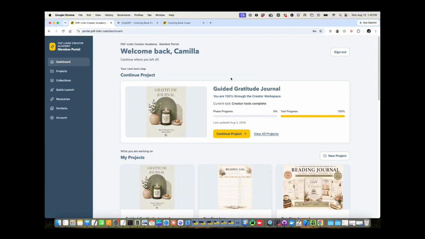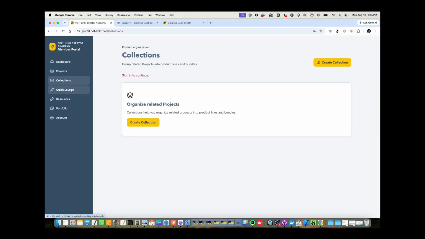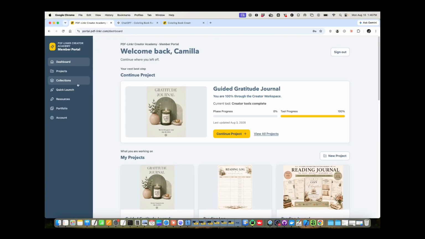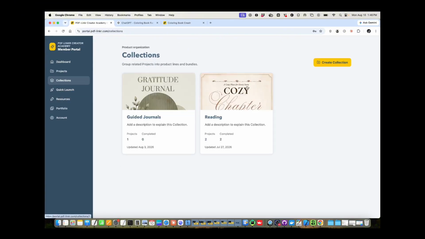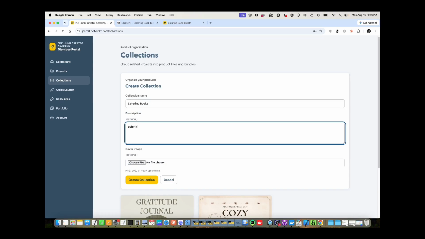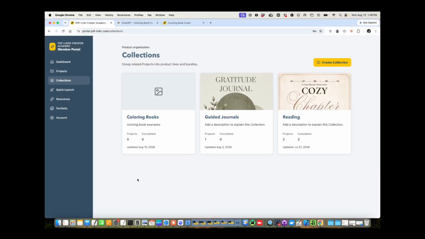I'm going to create a new project. Actually, I wanted to start a collection first, so let's create a collection. Oh, apparently I need to sign in. Got signed out somehow. So I'm going to go to collections and create a collection. I'm just going to call this coloring books. And I don't need a cover image. I'm just going to create the collection.